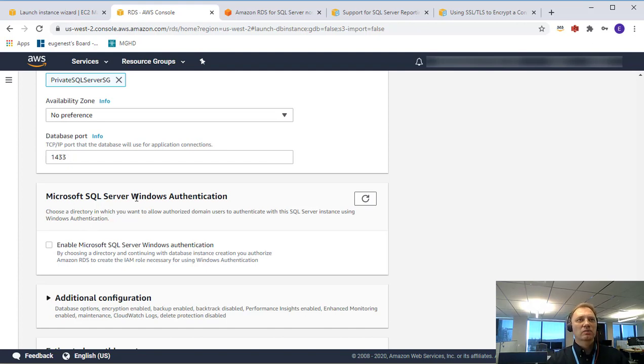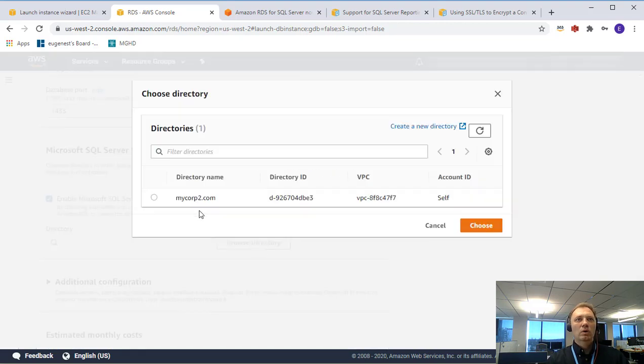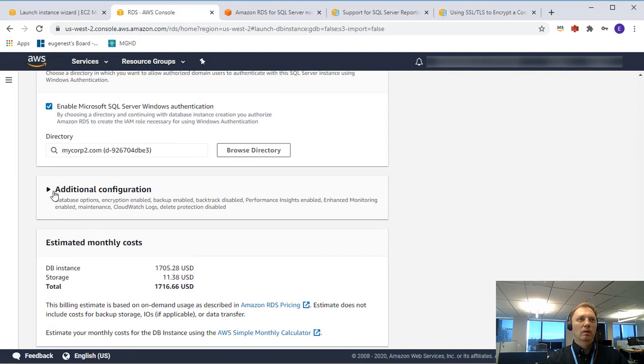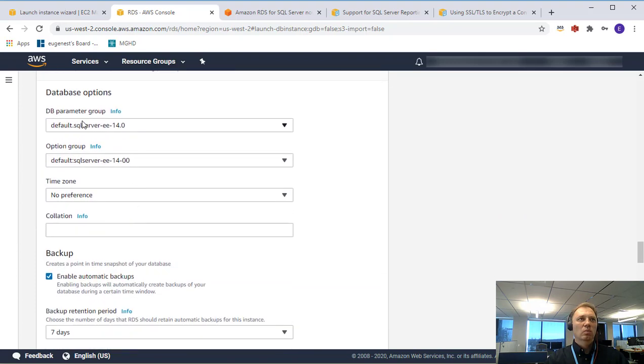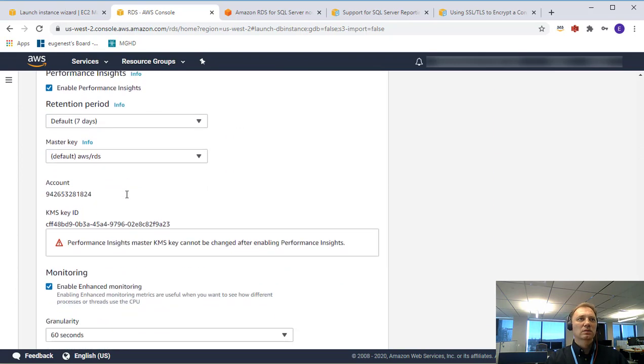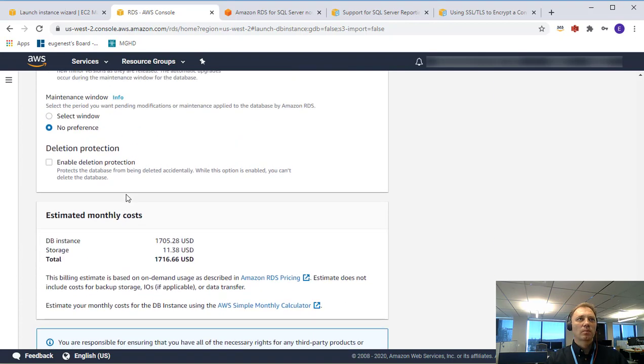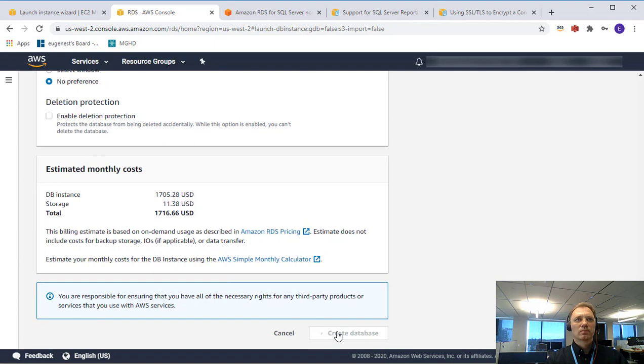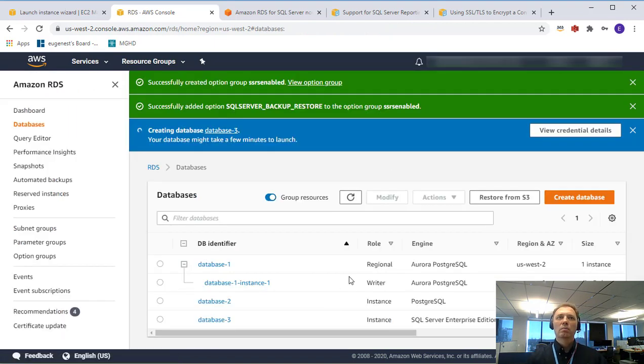And here we're coming up on the Microsoft SQL Server Windows authentication. This is where we join our RDS instance to our AWS managed AD, mycorp2.com. We click choose. And under additional configuration, we leave our default parameter group, but under options group, we pick our SSRS enabled. And I'm going to leave everything else to its defaults. Create database. All right, that's going to take a minute. I am going to pause and I'm going to come back when it's over.